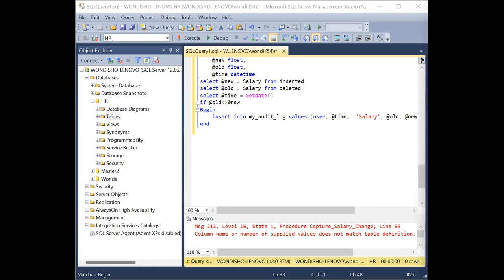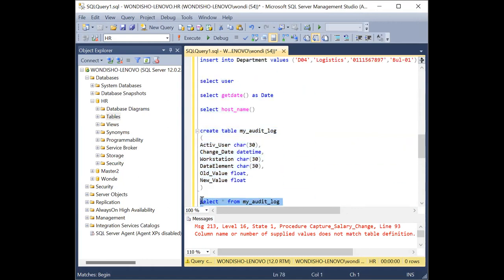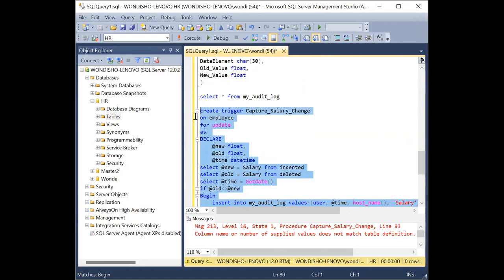We want to capture the host, so we'll say here host name, the name of the computer. Okay, so let's run it again. Let's run the stored trigger.